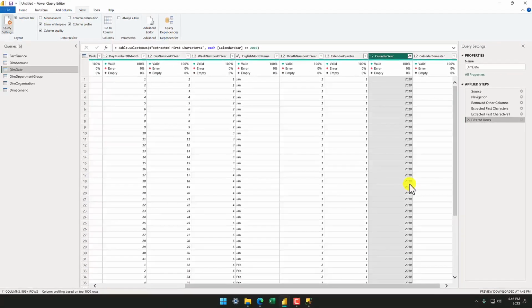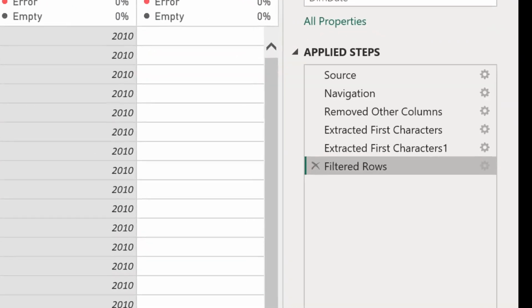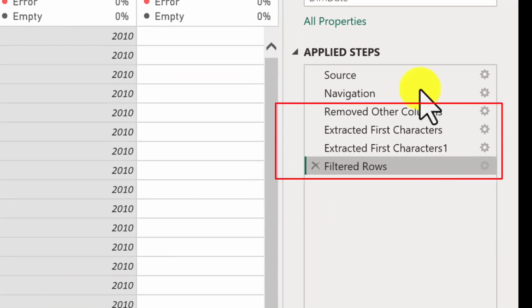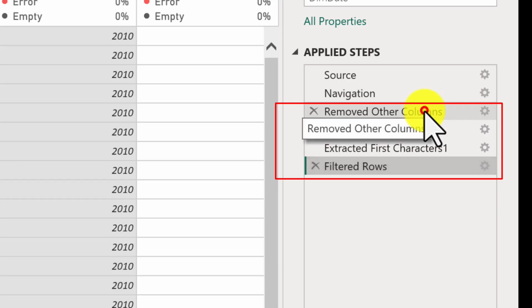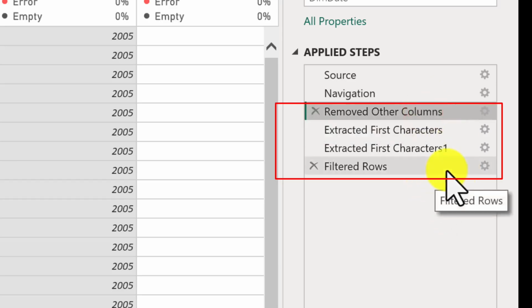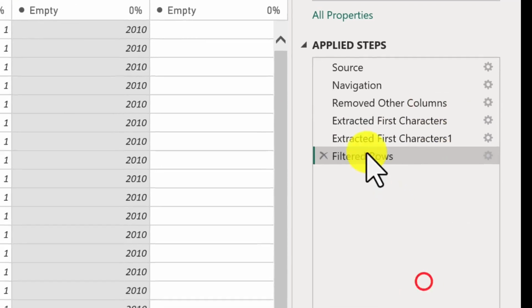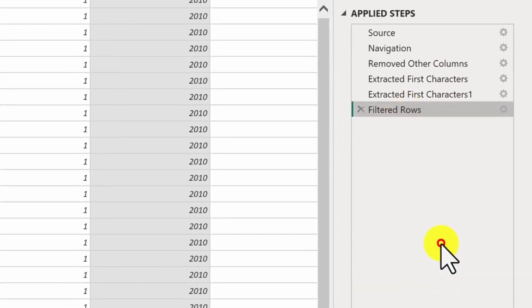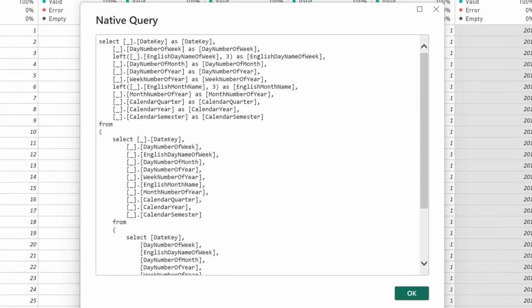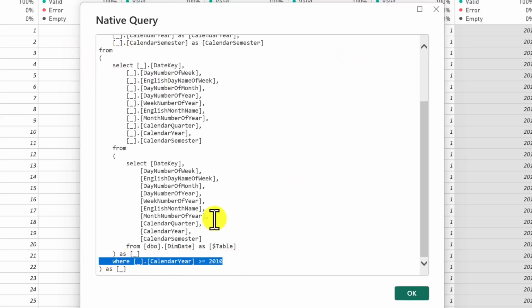Now, this is where I want to stop and talk about query folding. We've done multiple transformations to our data in Power Query by this point, all of them spread across these 4 different steps of our recipe, starting with removed other columns and ending at filtered rows. But, as you can see when we go back to View Native Query, Power Query has consolidated all of those transformations into this one SQL query here. We have selecting the columns that we want, transforming the columns, and then filtering the rows.